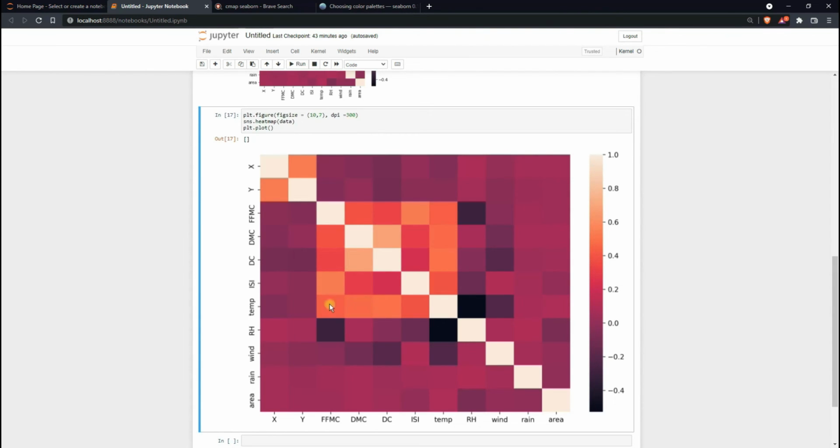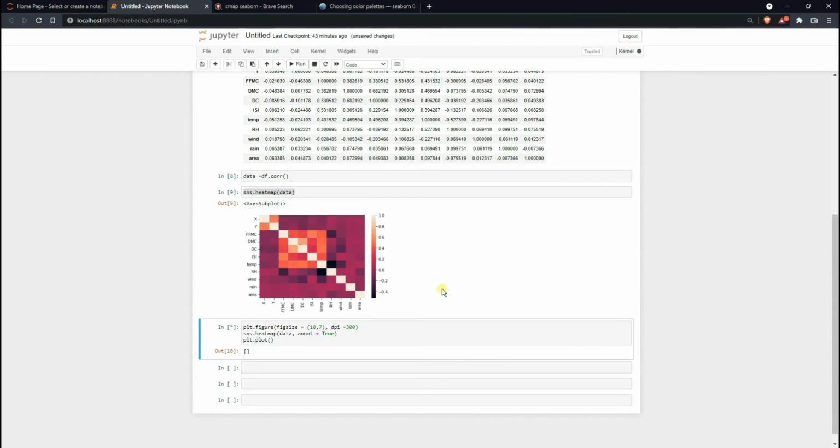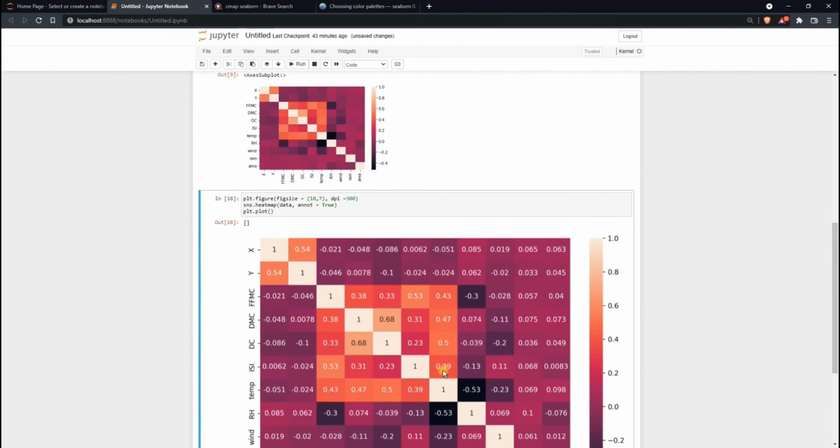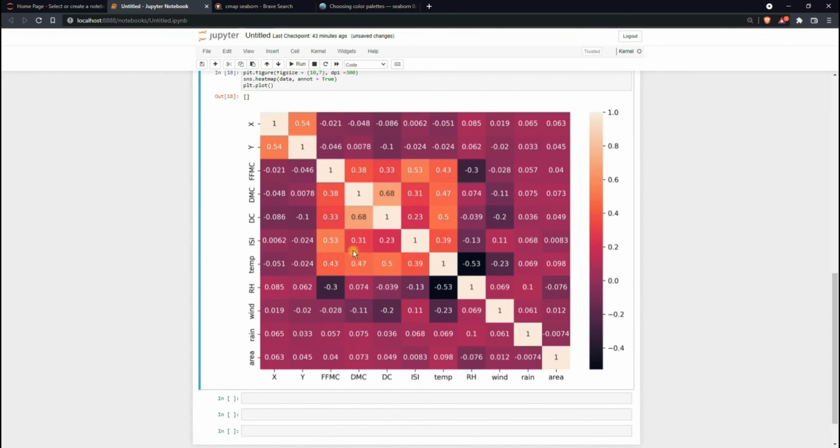So if we want to know with how much value these features are correlated to each other, we can simply use annotation. By saying annot equals True, it will show us the values. So again, it will help further in analyzing how much they are correlated with each other. As we can see, ISI is more correlated with FFMC, and these are a couple of features we can have a look at for exploring our data. So this provides us a quick start in analyzing our large data sets.